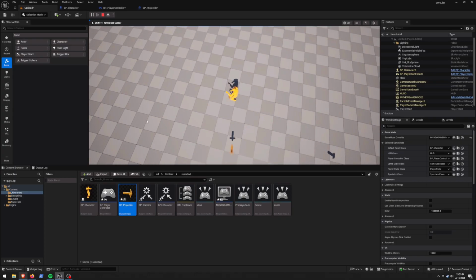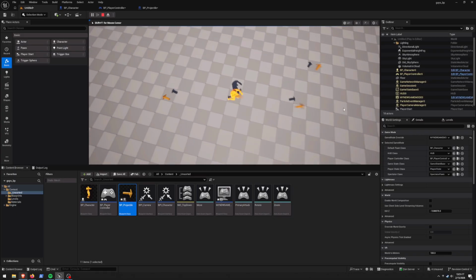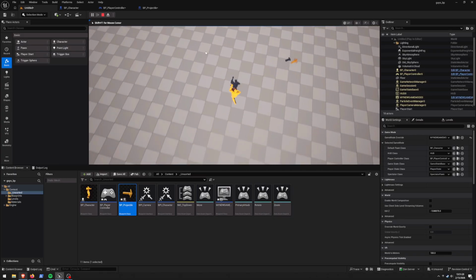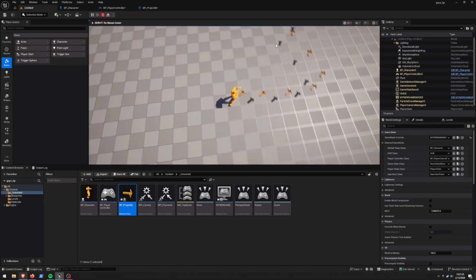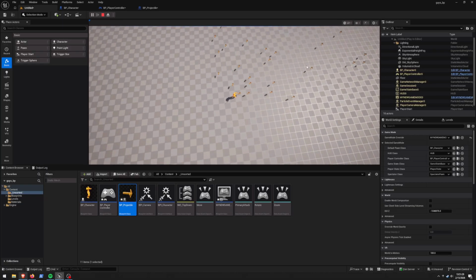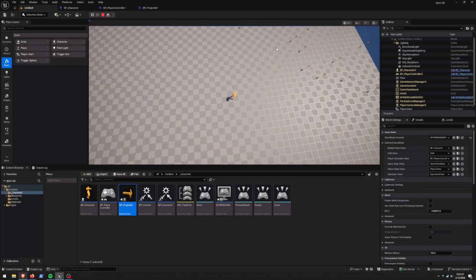We're shooting little projectiles out, we're moving around, our character's looking at where we're looking with the mouse. We can rotate, we can move, we can zoom. You've really got all the foundation you need here for a little top-down shooter character.